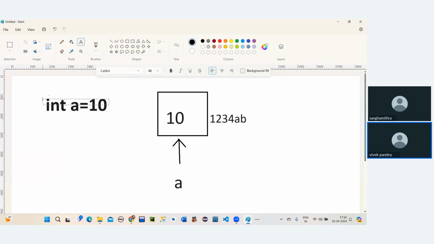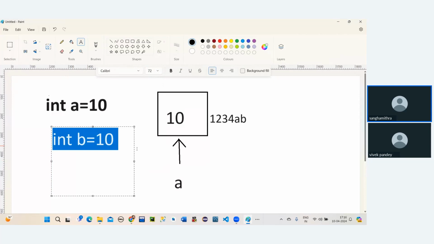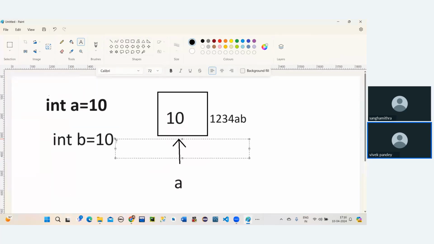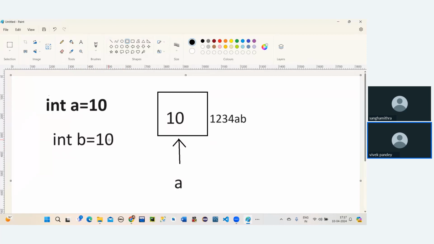Now for example, if I'm writing here int b is equal to 10, अभी क्या होता? इसके लिए भी एक बॉक्स बनता memory. इसका भी वैल्यू 10 होता और इसका भी एक address रहता, राइट?